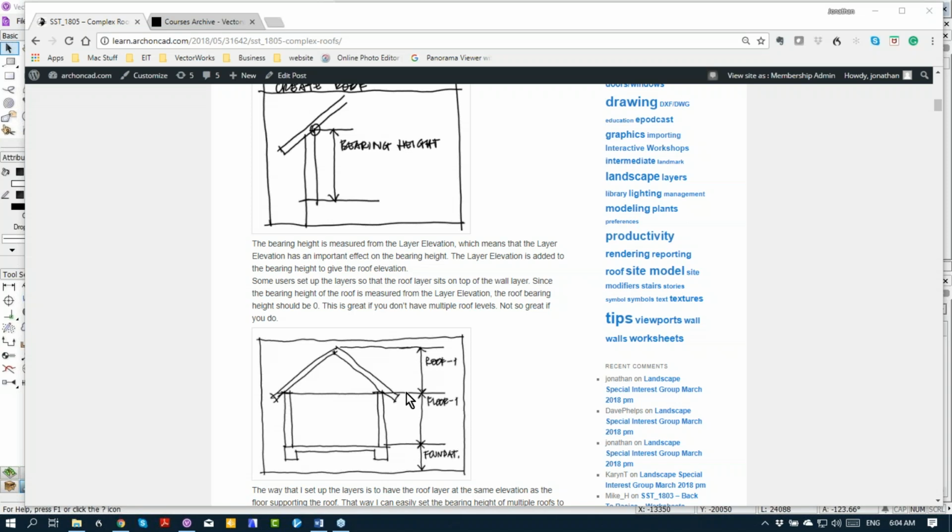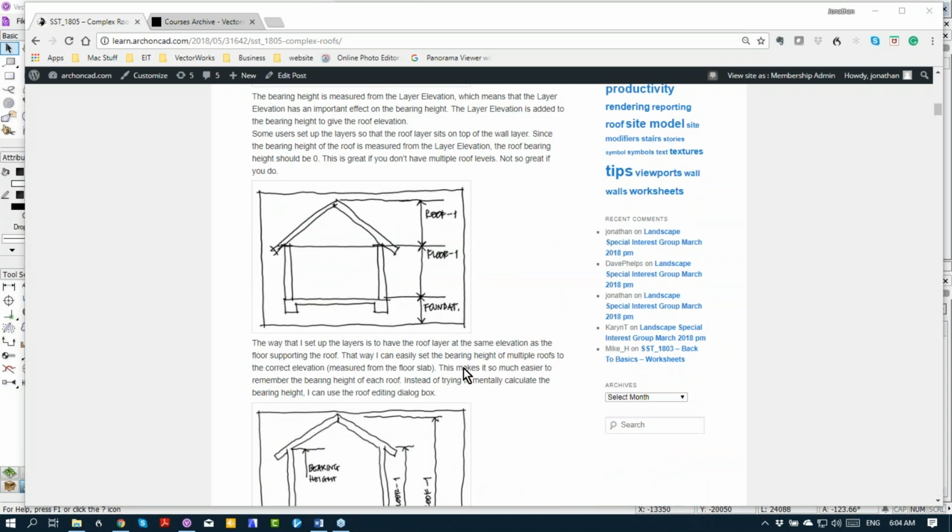It means that you've got to do a little bit of mental arithmetic whenever you go to look at your complex roof and you go, this part's 8 feet, this part's 7 feet. No. Now the layer is at 8 feet, so the 7 foot must be minus 1 foot, and the 10 foot roof must be plus 2 feet. And you've got to keep track of all this mental arithmetic. It just drives me nuts. So I can't handle that.